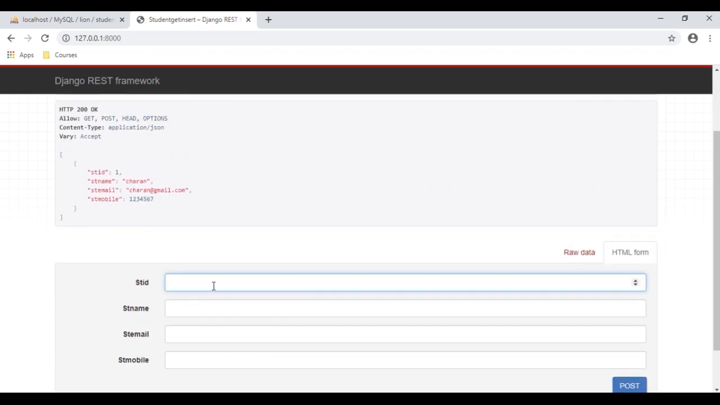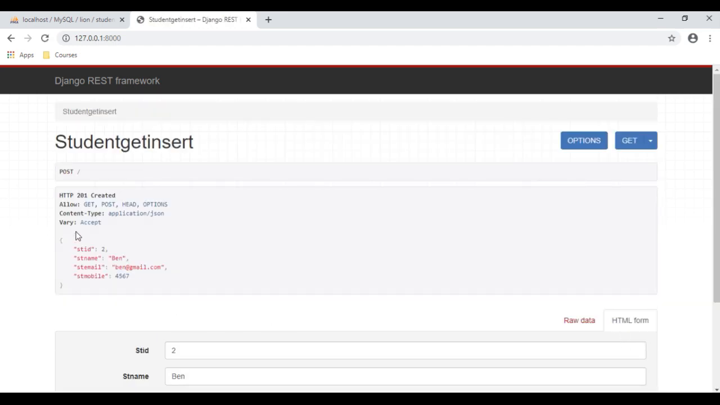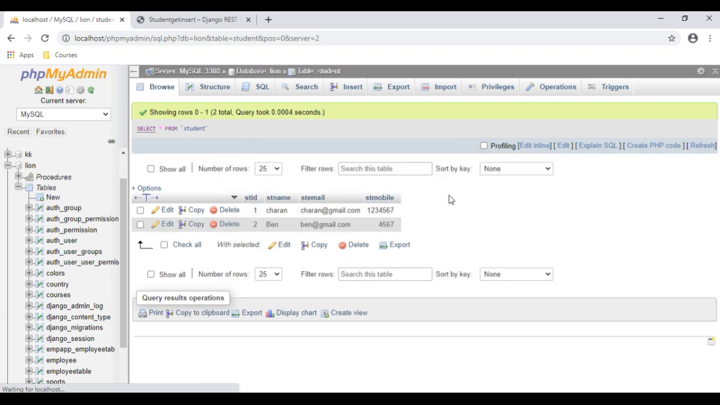Let's insert, adding the student ID 2 again. Student name is Ben, email ben@gmail.com and student mobile is 4567. Click post. See here, 201 Accepted, which means the record has been inserted successfully. Let's check in our database. Click browse. So here we got Ben.